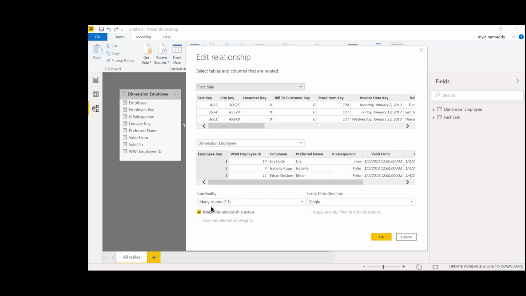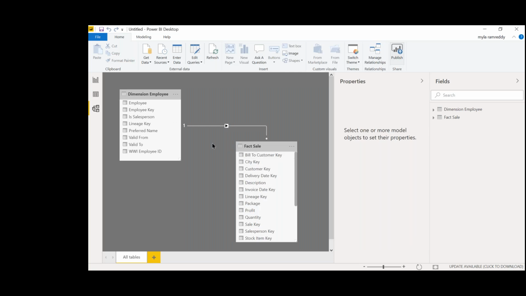Sales table to employee table is many to one. Employee table to sales table, what is that? One to many. Sales table to employee table is what? Many to one. If you see from the bottom down, it means one to many. Anyhow, I'll talk more about this one later.